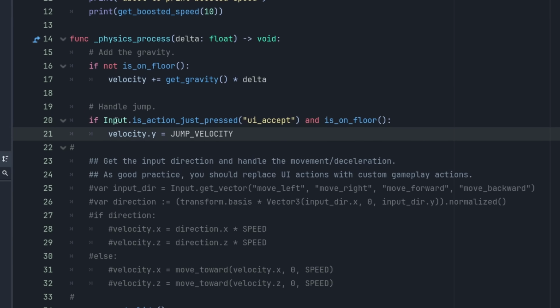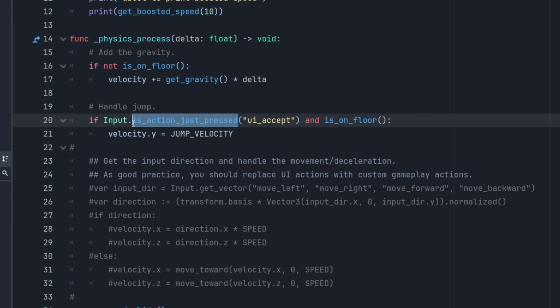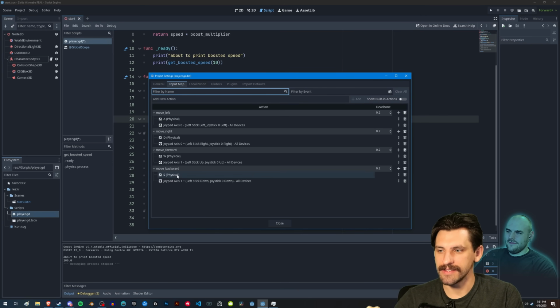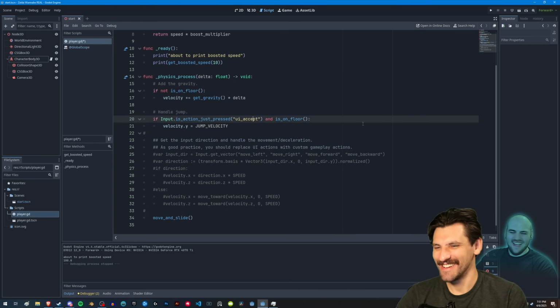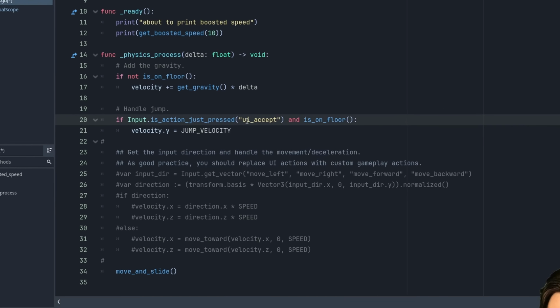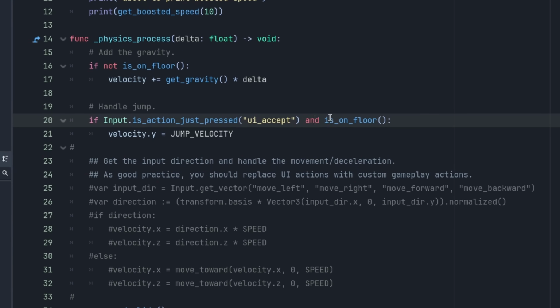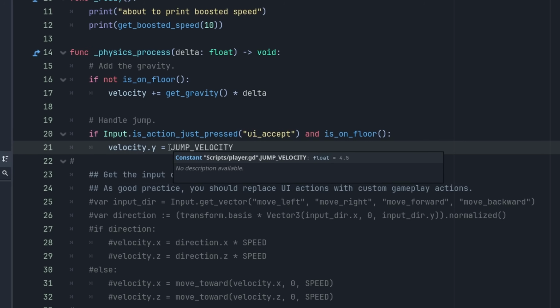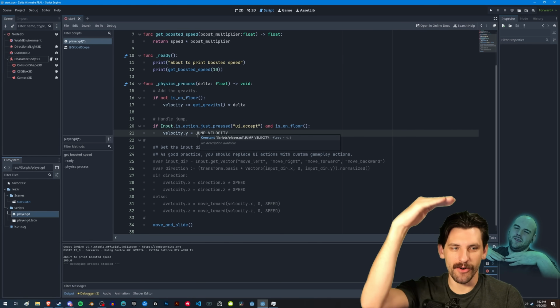Handle jump. If input is action just pressed, so this function is saying what key is pressed. I imagine. And now it's using quotes to write a string that references in our project settings input map one of these that it's written as. Well, it's one of these. It's called UI accept. So if the UI accept, which is spacebar, is pressed and it's on the floor, it's gonna jump. Velocity.y, which y is up. Y goes up and down. Positive Y is up specifically. So we're just setting jump velocity, our constant, which is 4.5. And the gravity will slow it back down.